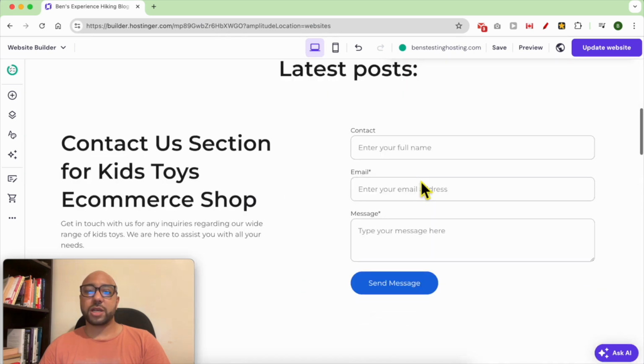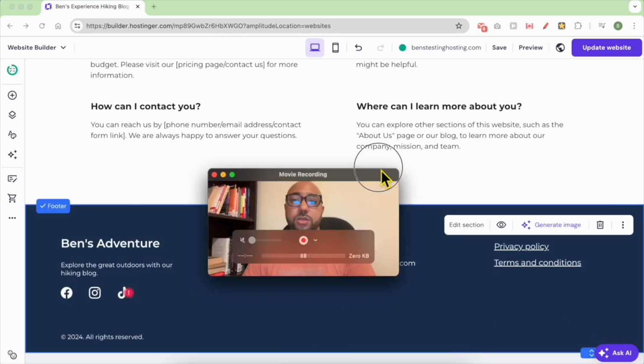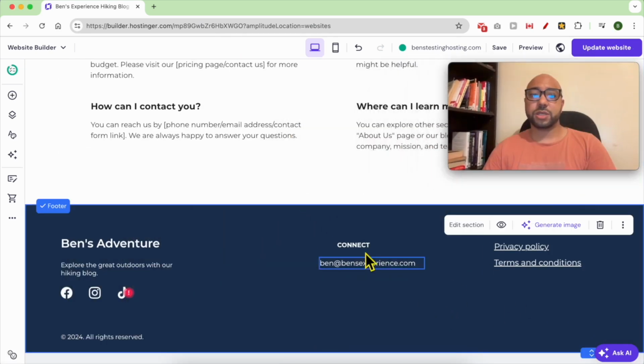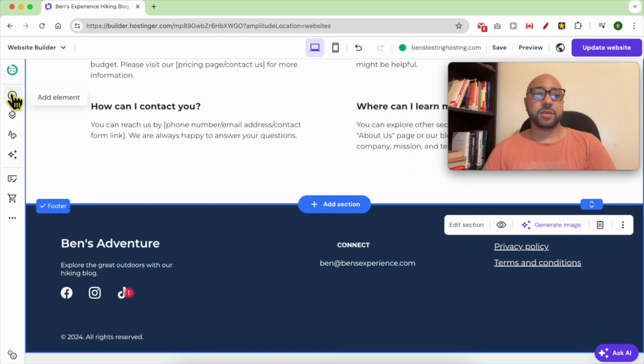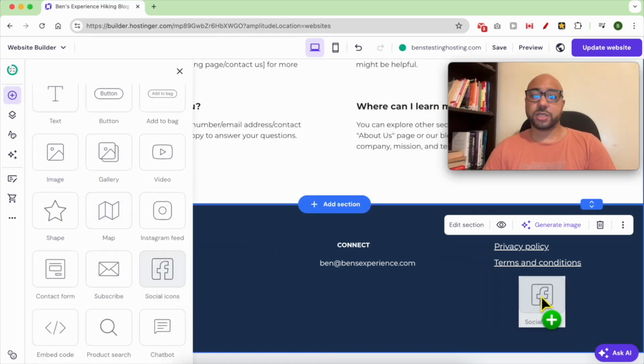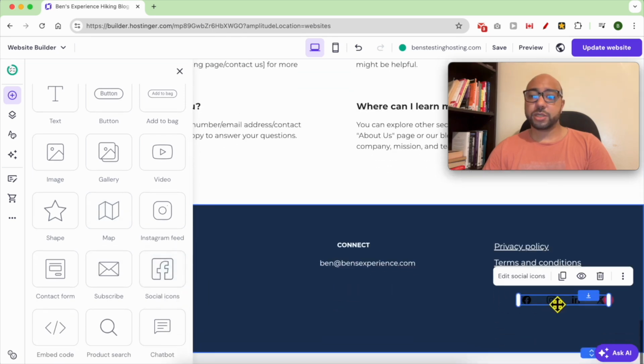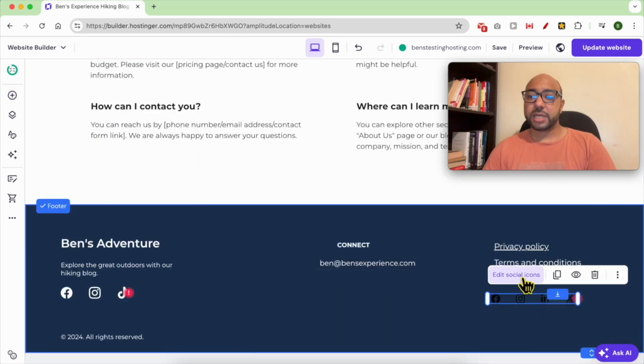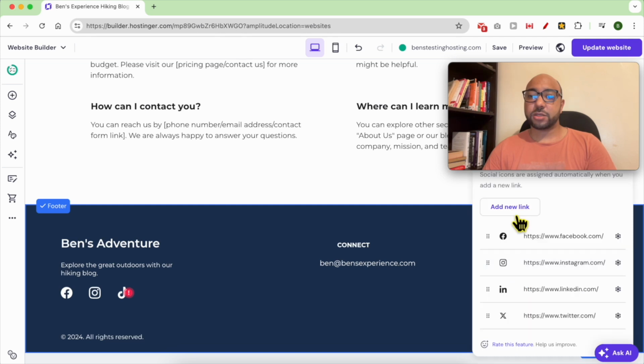To add social icons to any place on your website, for example, the footer, just click on Add Element, select the social icons element, drag and drop it in the footer, for example. Then click on Edit Social Icons.